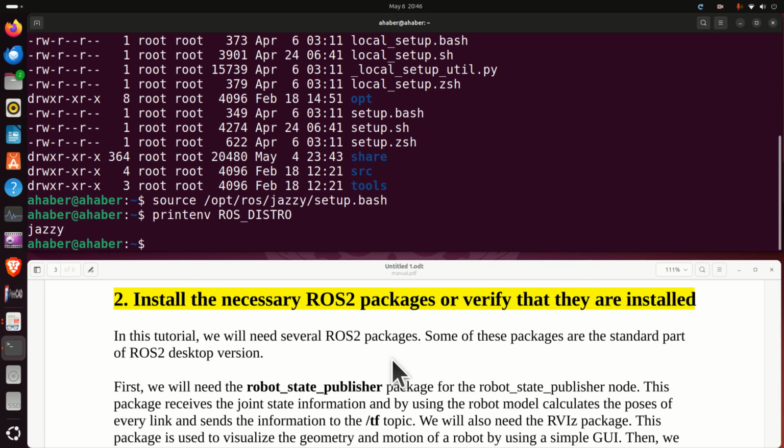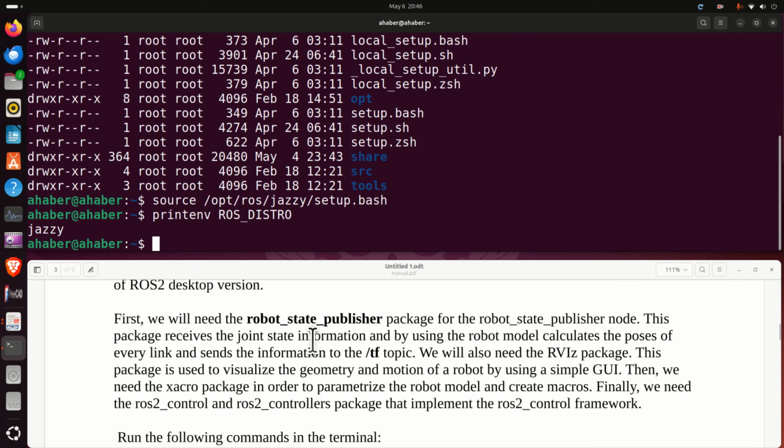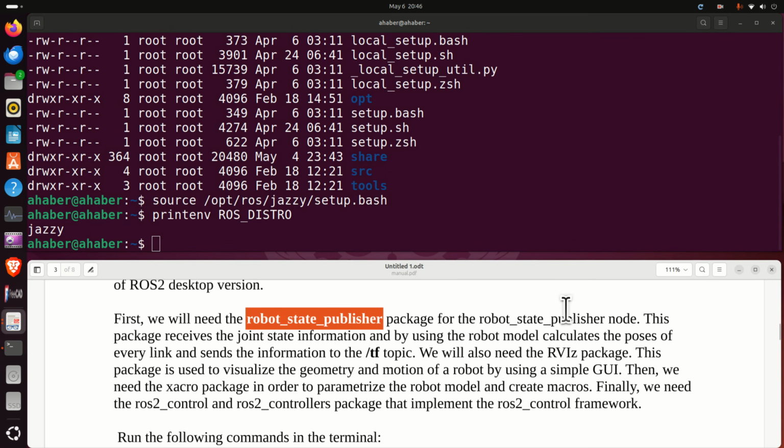Next, we need to install the necessary ROS2 packages and/or verify that they are installed. In this tutorial, we will need several ROS2 packages. Some of these packages are the standard part of the ROS2 desktop version. However, additional packages will also be necessary. First of all, we need to install Robot State Publisher. This is the standard package that comes together with the ROS2 desktop installation. This package receives the joint state information and, by using the robot model, calculates the poses of every link and sends the information to the TF topic.